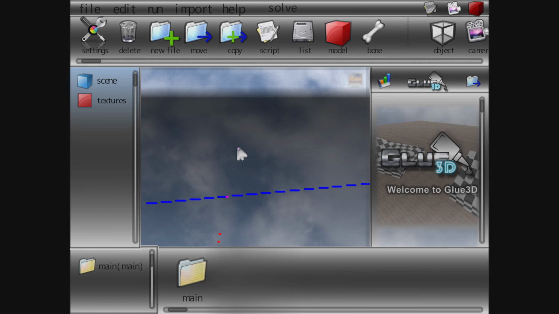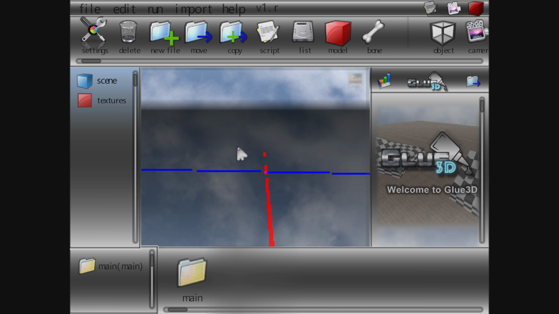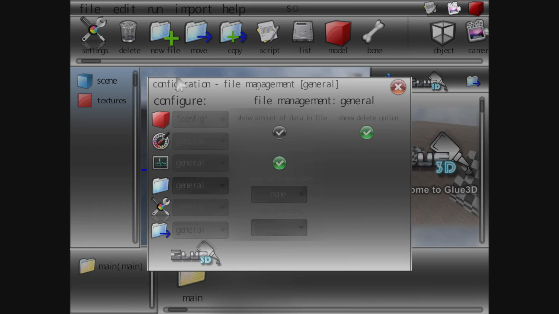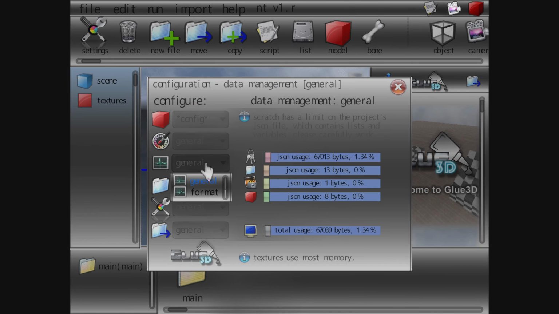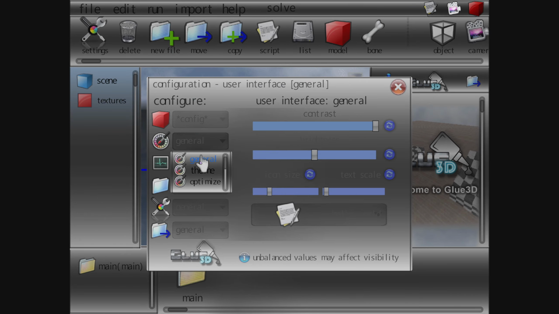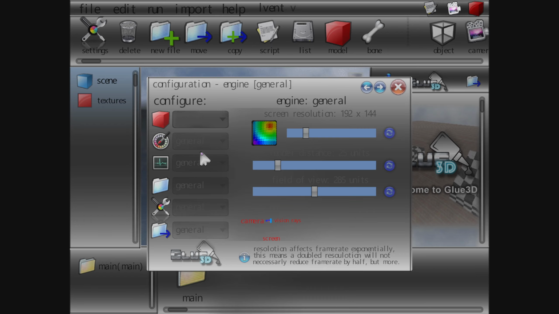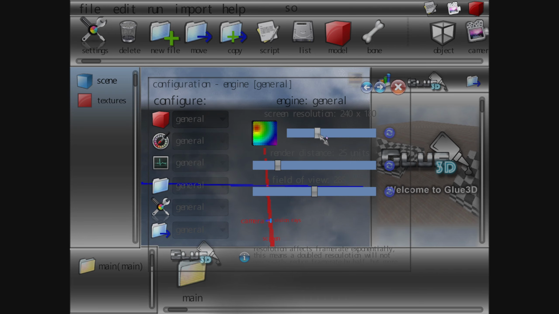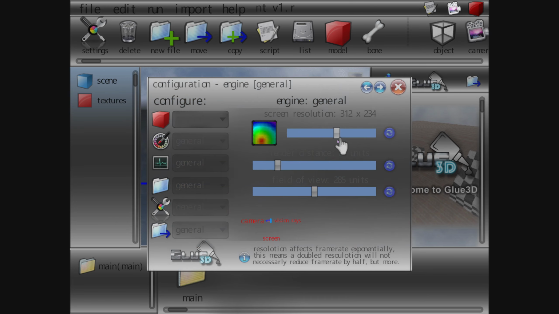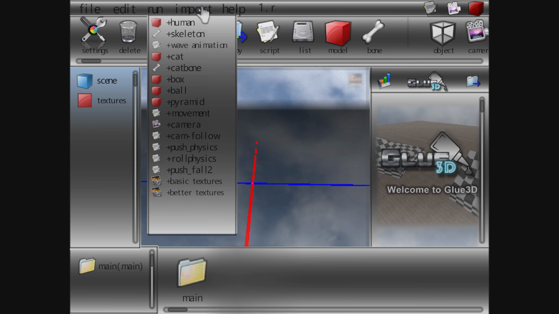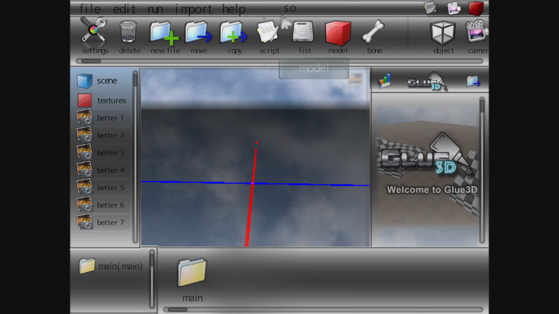And here we have, just going to center ourselves. Where is the renderer? General. Here we go. I'll actually turn this up a little bit just because I think it looks a little whack. Alrighty. There we go. So now I'm going to go ahead and import my Better Textures mod.